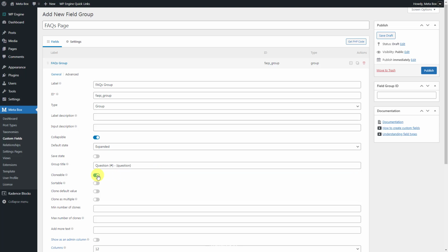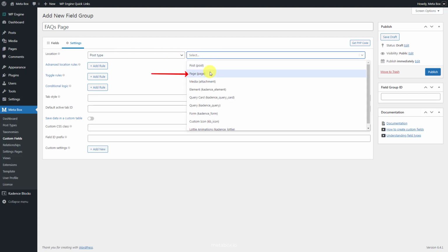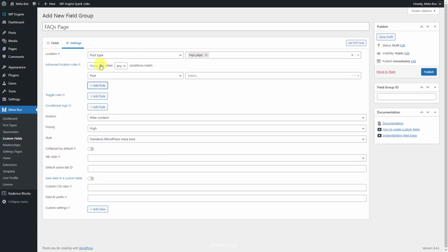This is very important. After creating the fields and having reasonable settings, move to the Settings tab, choose Location as Post Type, and select Page. Go to the Advanced Location Rules section below, and choose the page we used for the FAQs.